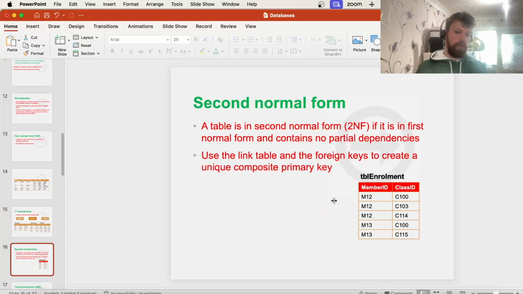Now, second normal form is where we remove what's called partial dependencies, which is just where some of the data is dependent upon primary keys which aren't relevant to it. And the main way that we shift it into second normal form is, all you need to say is, with the link table, we use the foreign keys to create a unique composite primary key. So we join those two together to create a composite primary key.